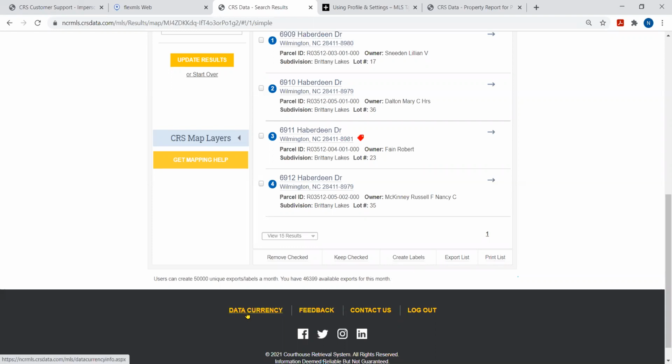At the bottom of the screen, you're always going to see things like data currency, which gives you a view of what the data looks like across North Carolina.